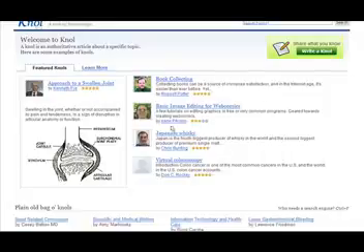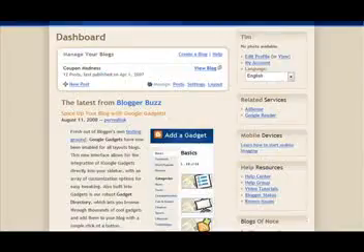Okay, so the first thing you need to do is create a blog. Now you can either create it on WordPress or on Blogger. I'm going to do it on Blogger because it's the simplest one to set up without having to pay anything. WordPress also has a free service that you can use as well. Well, let's go to the Blogger dashboard. And we'll just create a new blog.